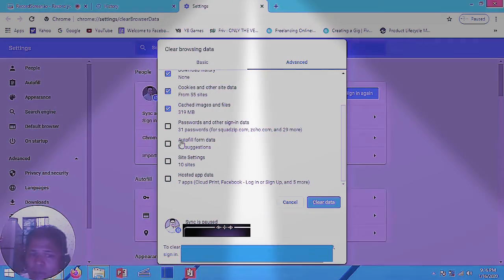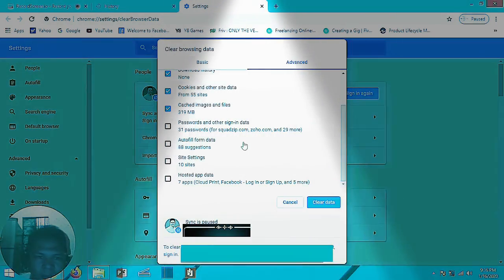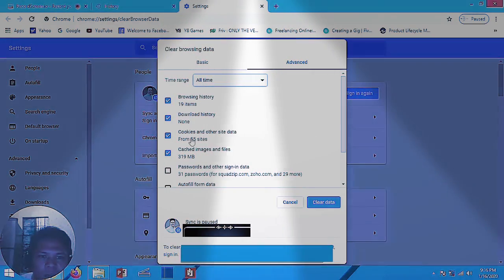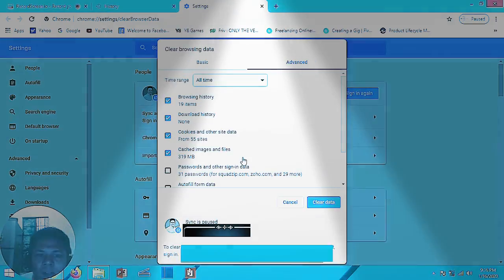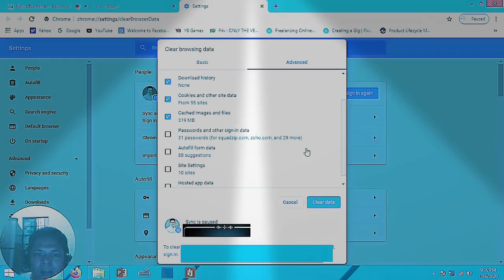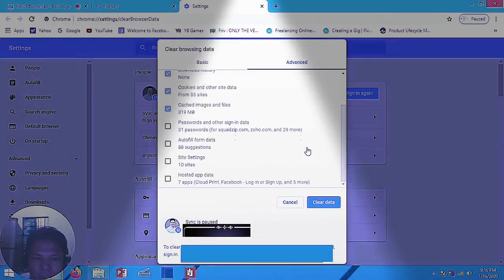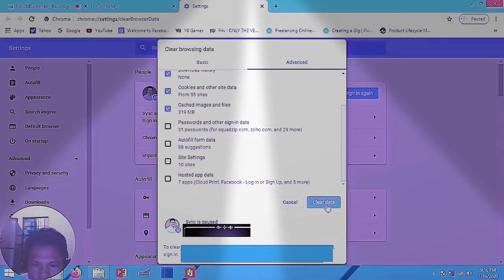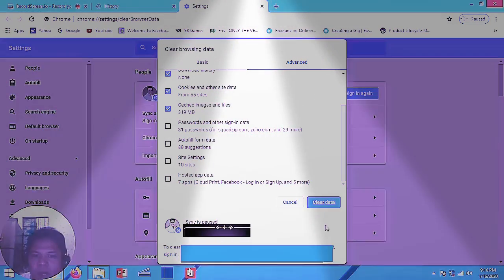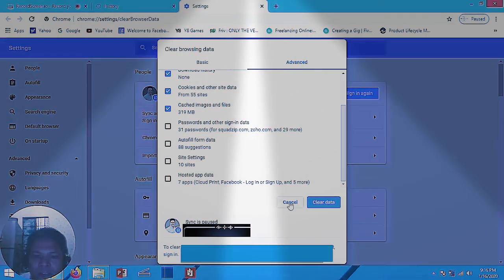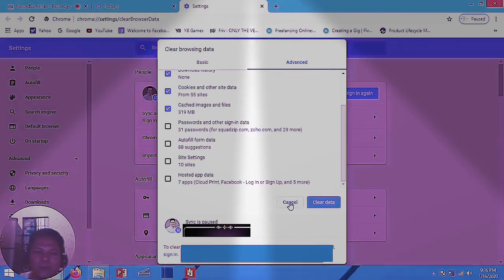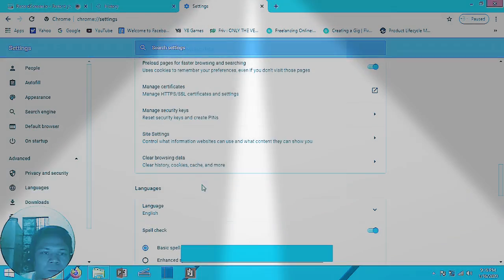Okay, but I'm not going to clear all of that because I need it. So what I'm going to delete is the browsing history, download history, cookies, and other site data. The cached images and files will be deleted as well. So what I'm going to do now is just clear the data if you want to proceed. But for now, we're going to cancel it because I'm going to show you the shortcut keys as well. So cancel.